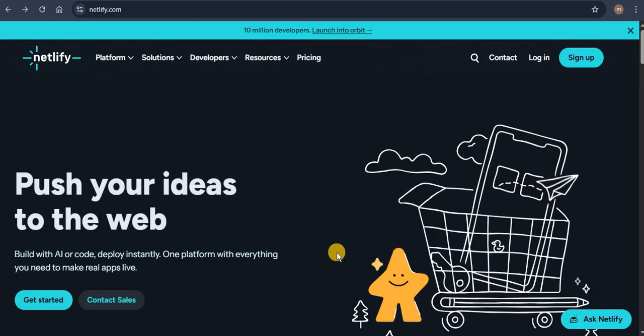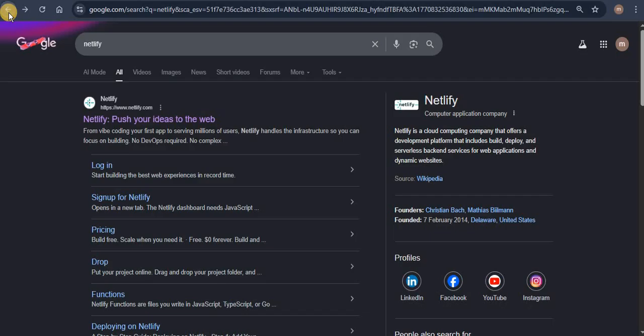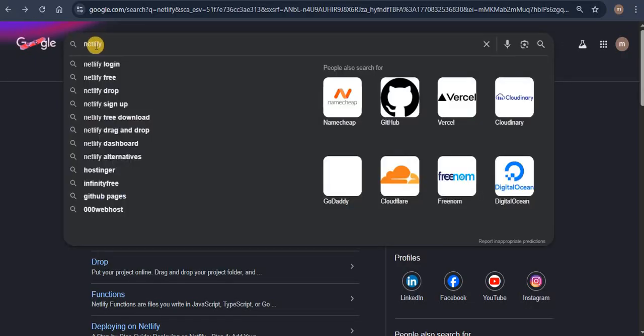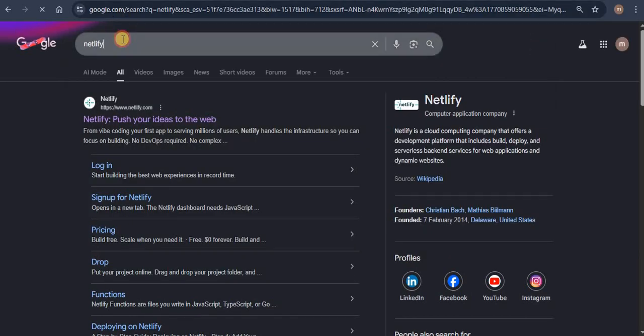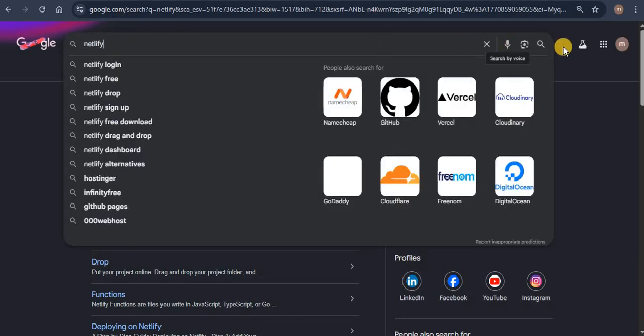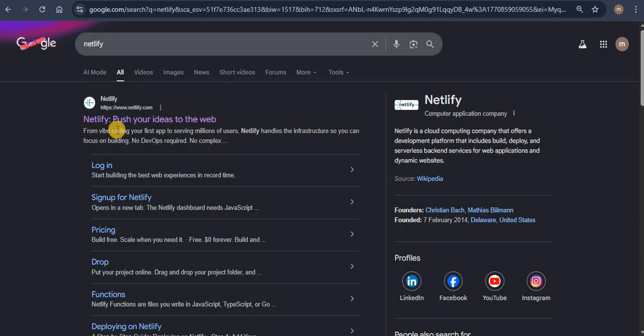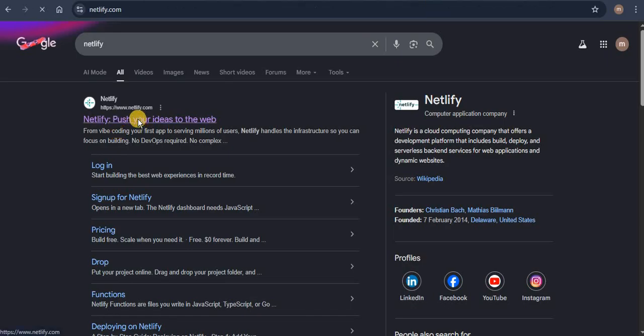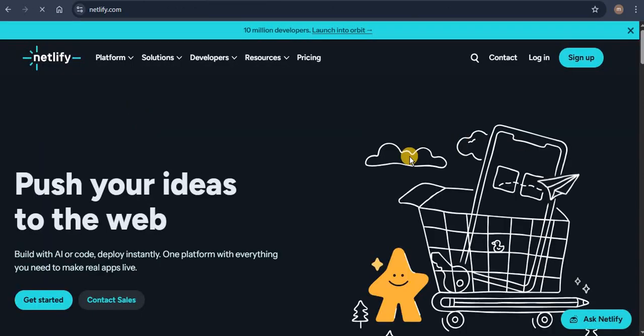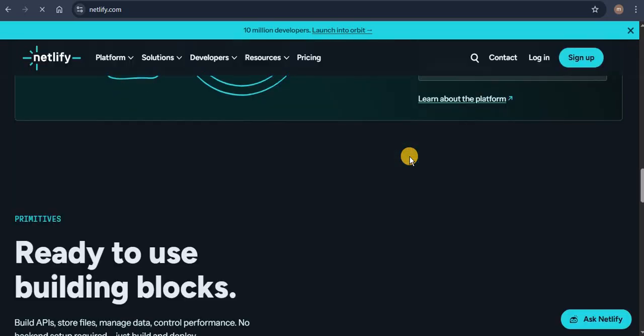So how do we even get to this platform? You just go to Google and type Netlify, and you search. You see the first link. You click on it. It brings you to this page. So you need to log into your Netlify account.